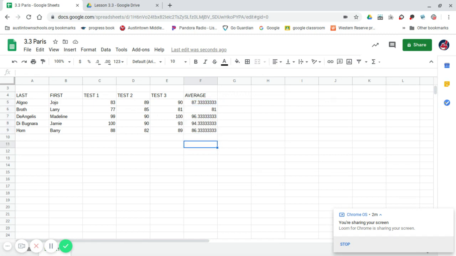The next thing I want you to do, I am not done with column F, I am sorry. It wants you to decrease the decimal places. They want the average rounded to a whole number. So instead of 87.3333, they want it to say 87.